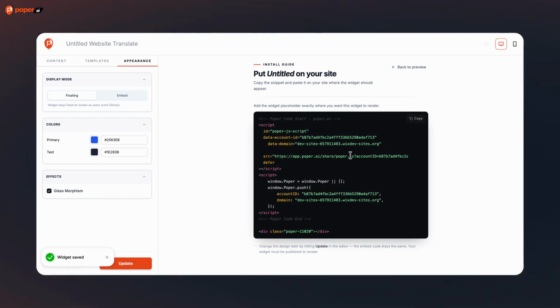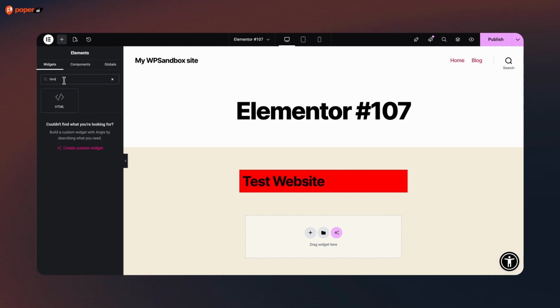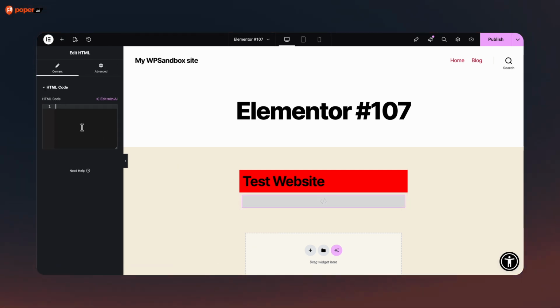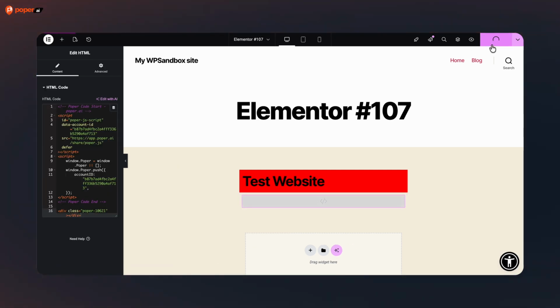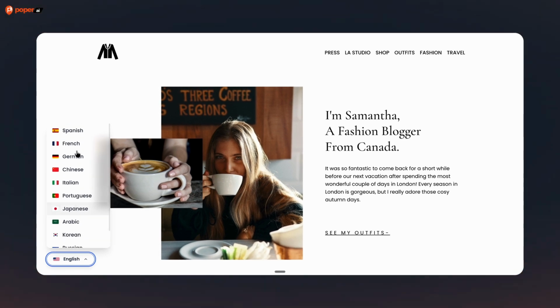After that, copy the installation code. Copy that code and go to your Elementor site editor. Now add an HTML block, paste the code inside it, and publish your site. Once your website is live, refresh the page, and your widget will appear successfully.